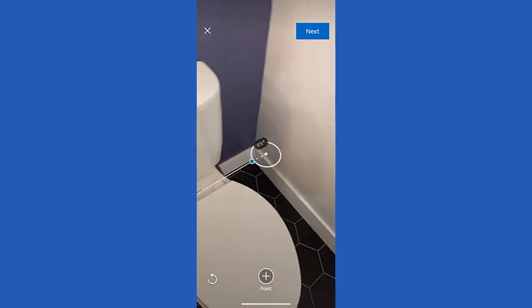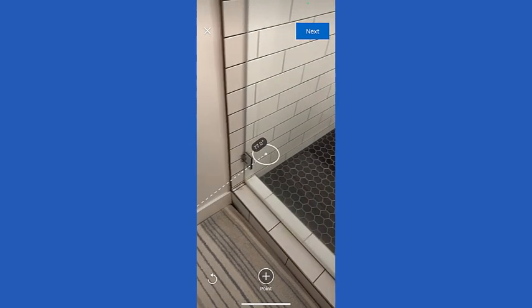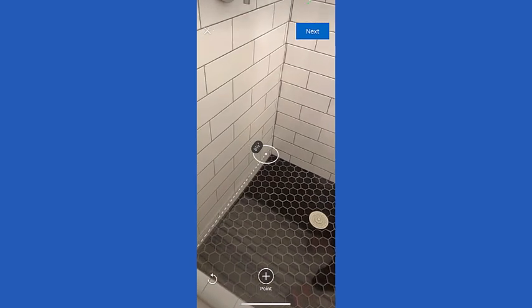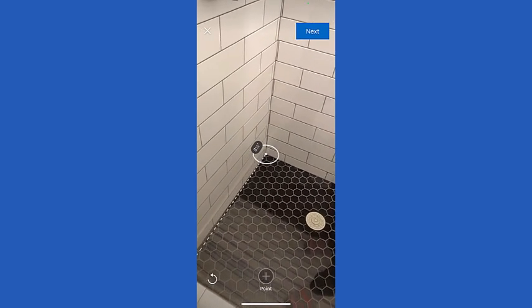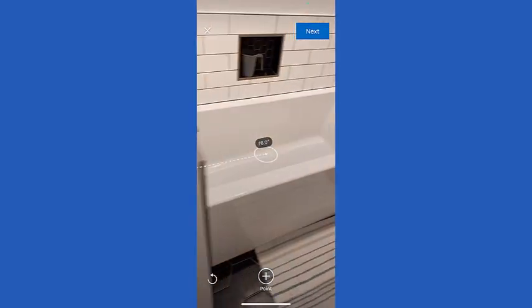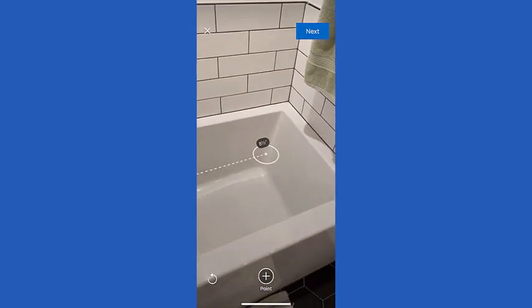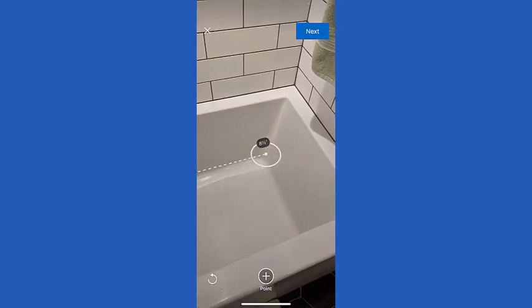And I'm actually going to scan this whole space, including my shower. So I'm going to look into my shower, place one over there. I'm going to look into my bathtub. Obviously, the room's corner isn't there, but this is the closest I can get.